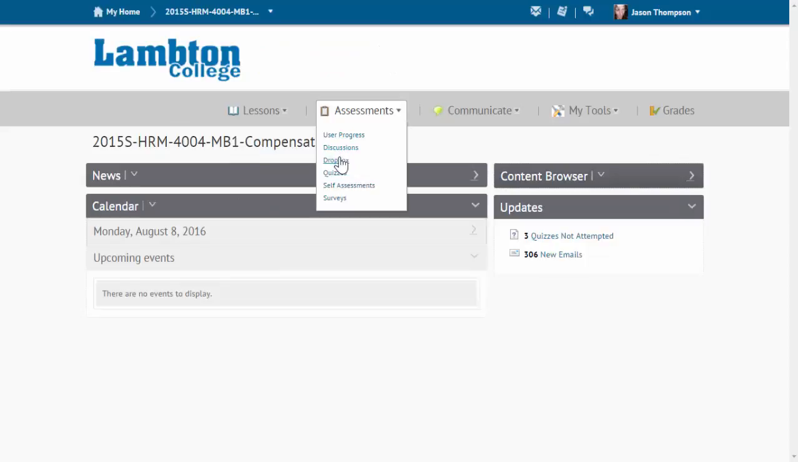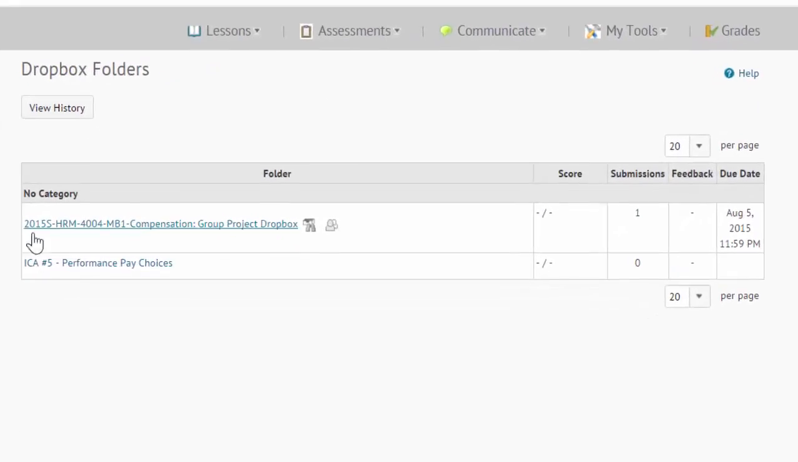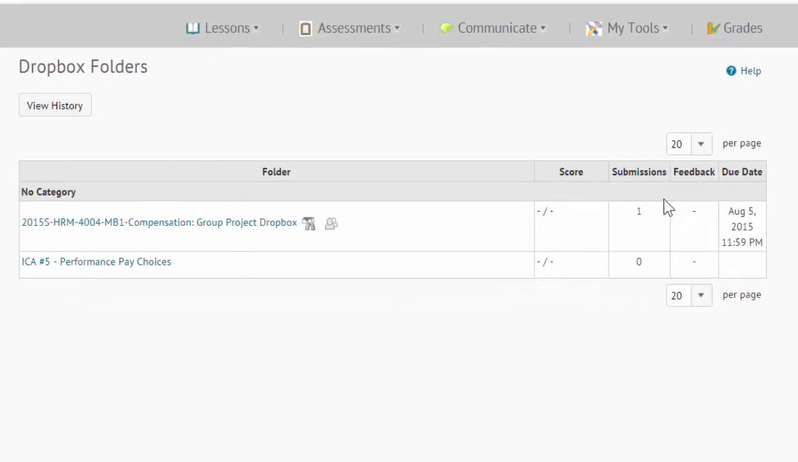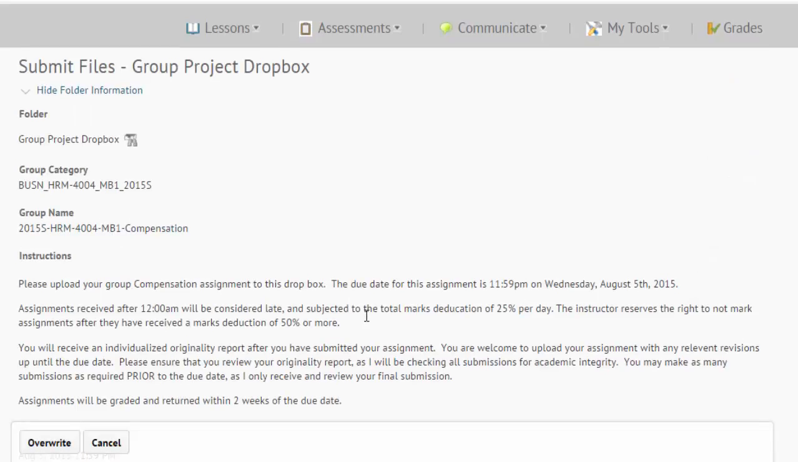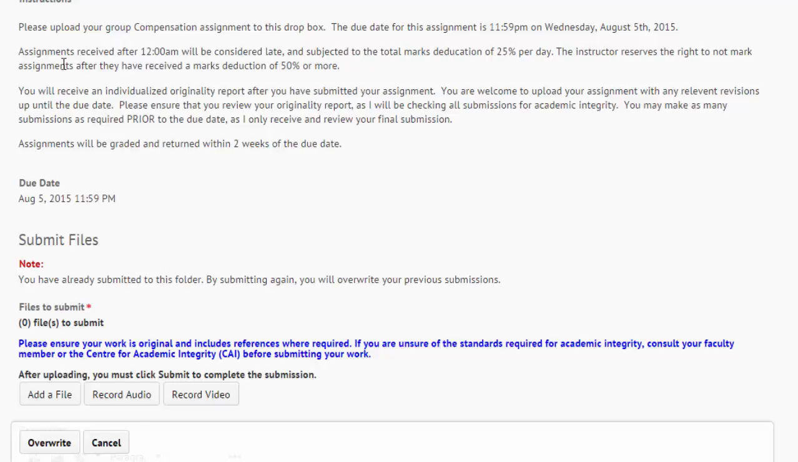Go back to Assessments, Dropbox. So you can see here that there was 2 set up. I only actually submitted to the one, which was August 5th of last year. So I've already got one submission, but if you didn't submit yet, the way you would do that is just go ahead and click on whatever assignment you're trying to submit for, and it's going to pull up the instructions on what you're supposed to do, how you're supposed to submit it.